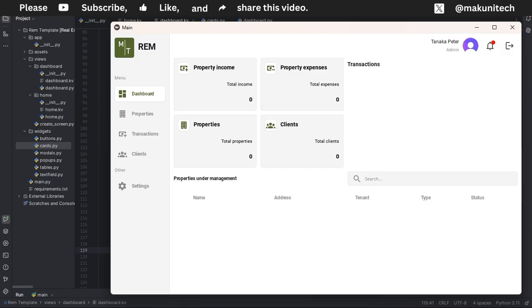Okay, so this is not. So what we're gonna do is we're just gonna create the chart for this spot here. After we're done with this chart, then we're gonna create our tables, right, and display the properties that we have under management here.